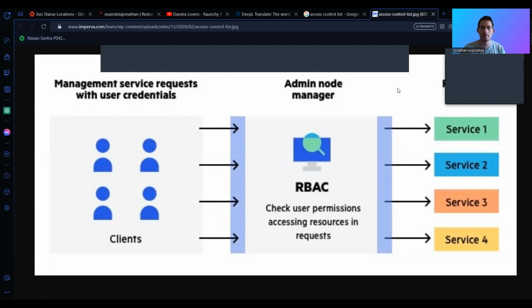The image I just have up there is an example of role-based access control. See if I can move my camera out of the way. You can probably see, yeah, permit request.